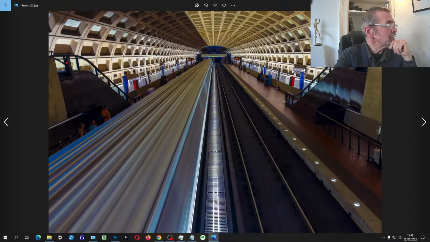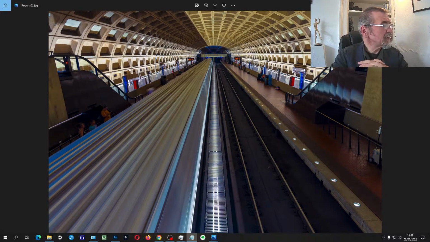So Robert sent me this one in, and he said, "I took this picture of a train in Washington DC's Metro this week. It's a long exposure, and I'd like your feedback on it. I should have changed the original exposure from default to tungsten from sunlight. I tried correcting it with temperature in Photoshop. As always, thank you for your help."